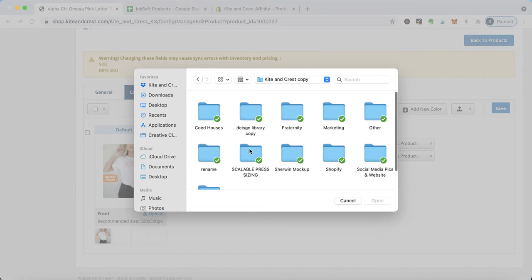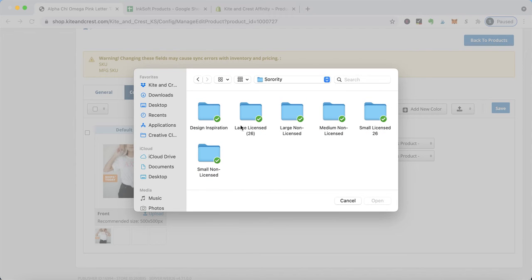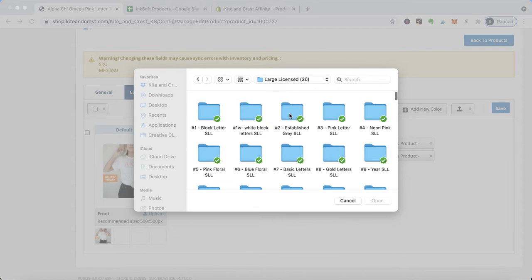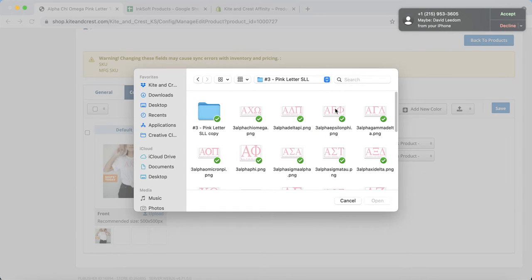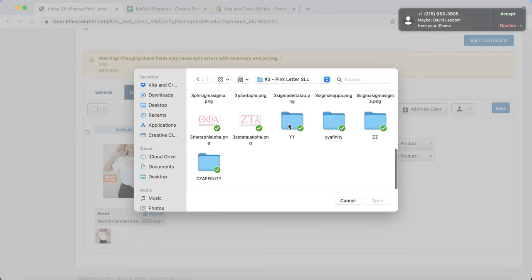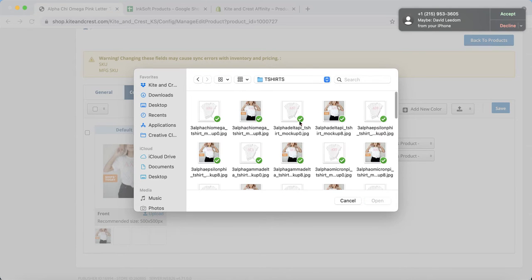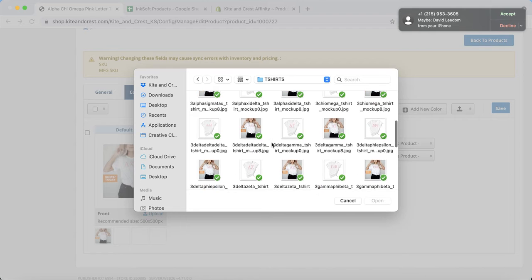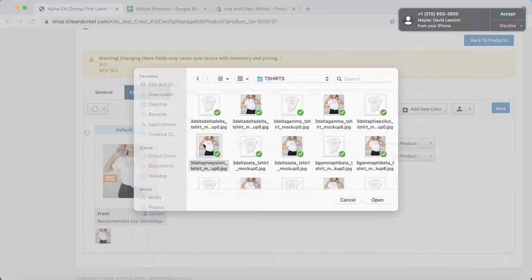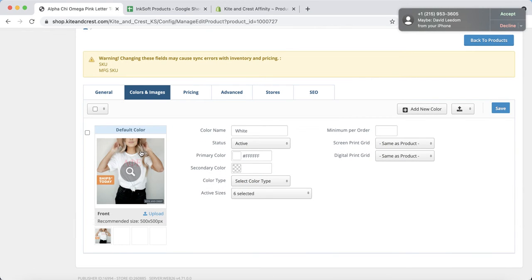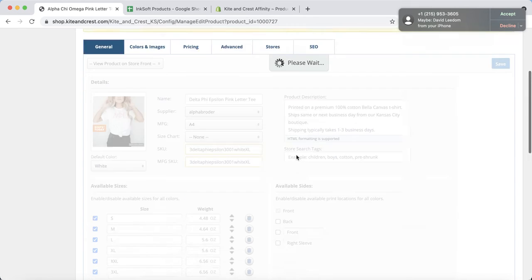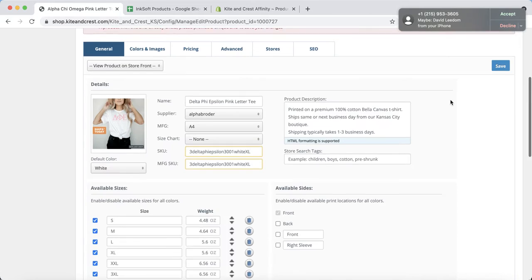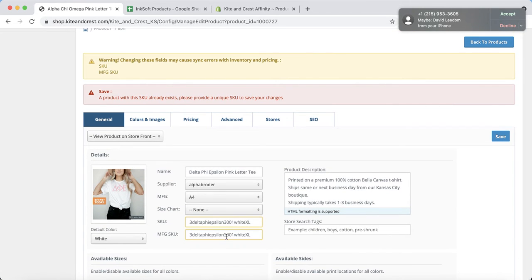So I'm gonna go to Kite and Crest, sorority. This will be large license. This is number 3. Let's see. And we're gonna go to YY t-shirts, and we're gonna find the delta phi epsilon product. And there it is. And we'll click save. We gotta make sure we click save, or else it won't work.